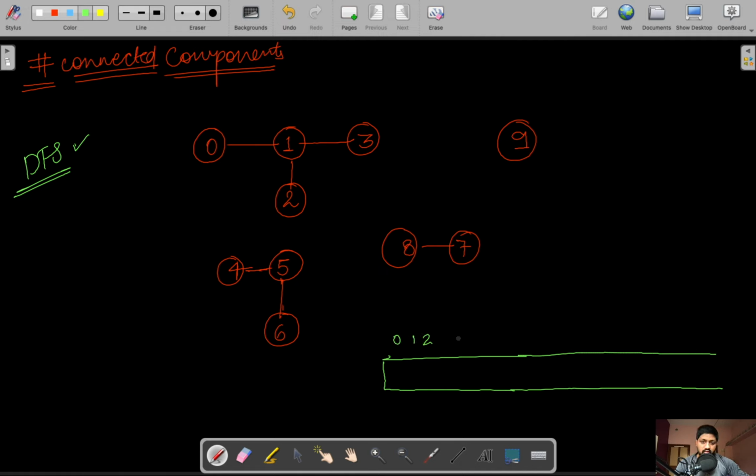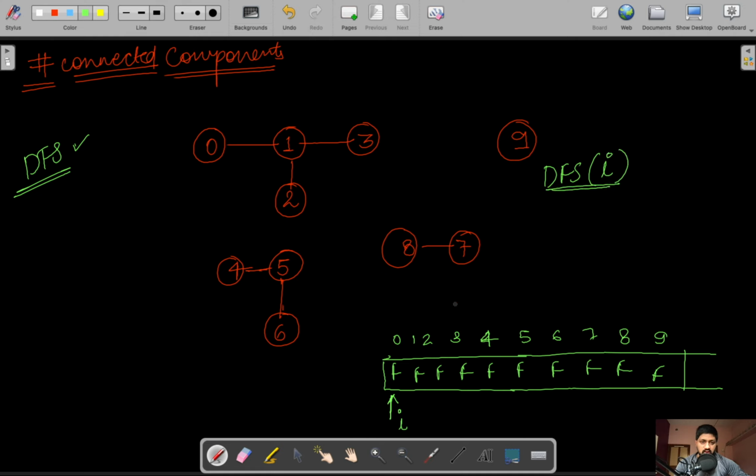Suppose we have 0 1 2 3 4 5 6 7 8 9, I have written down all the nodes here, and I initialize the visited array with all false because initially no node has been explored. And we start with the 0th index here and we call DFS on this i. That means initially we will call DFS of 0.